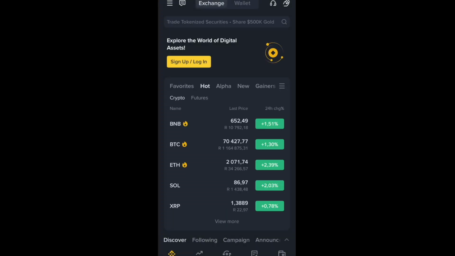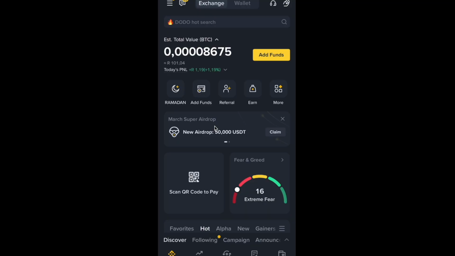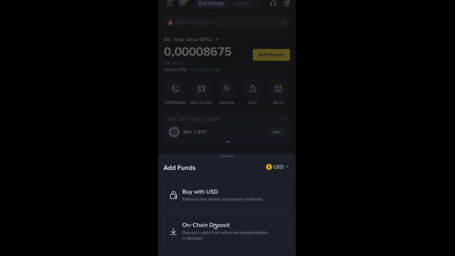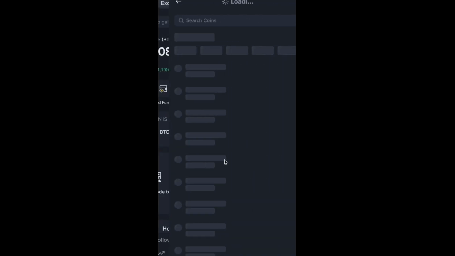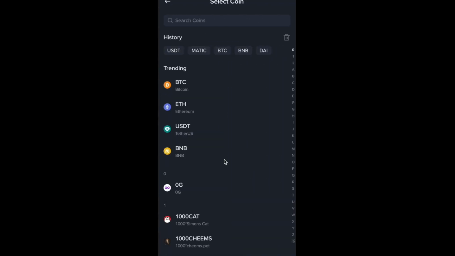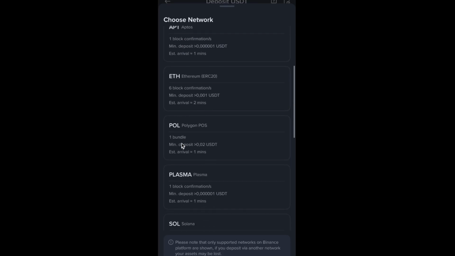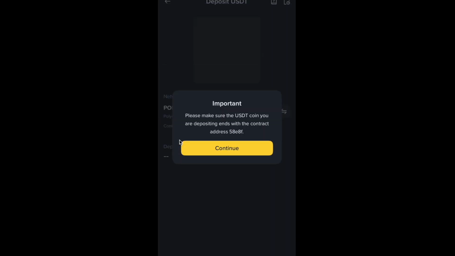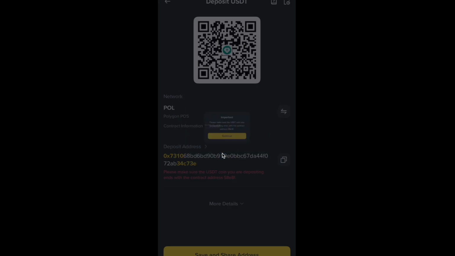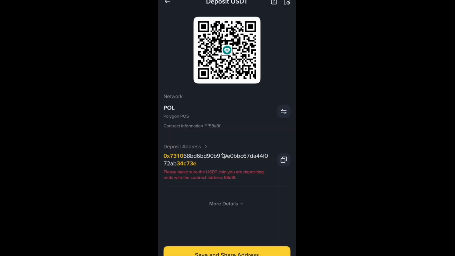So guys, you just connect to your Binance account and then you click home right at the bottom, you click add funds and then on-chain deposits. After clicking on-chain deposit, you will be able to select USDT. After selecting USDT, remember the network must be Polygon, guys. Very important to select the network as Polygon. And once you are there, you'll be able to copy the wallet address for you to be able to withdraw.